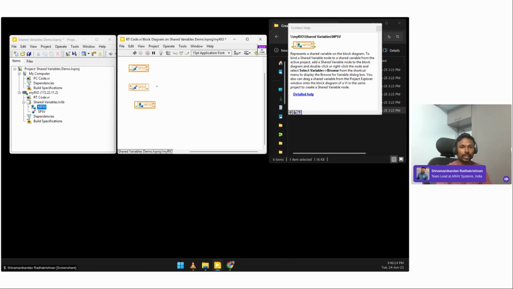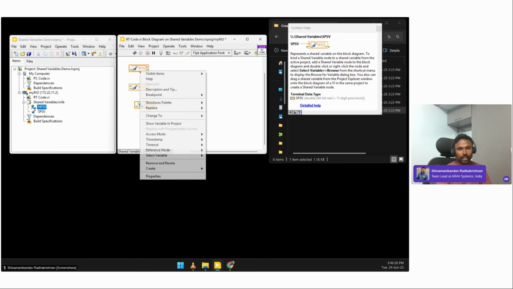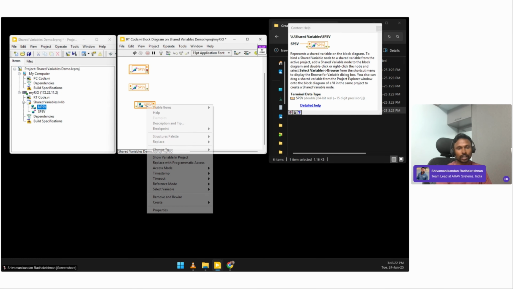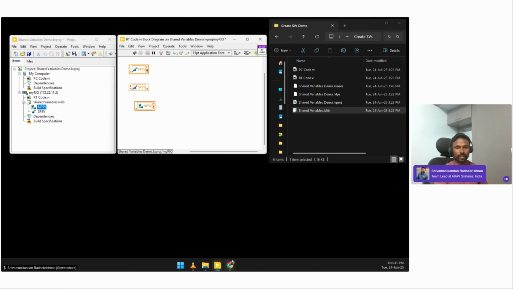And yeah, we were enabling the timestamping, right? To enable that, we just need to right click on this, timestamp, show. Here in network published shared variable, timestamp, show, so that you can see the timestamp also. Whenever it writes a new value, when you then read it, you will see the same timestamp with whatever you have written in the past. So, yep, this is how you can create and use it in LabVIEW. Any questions?